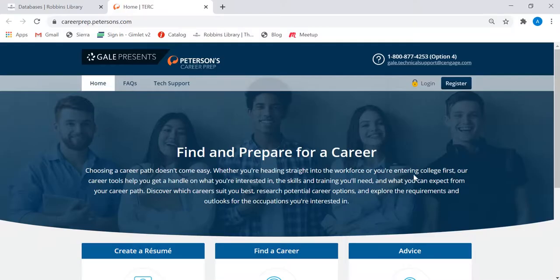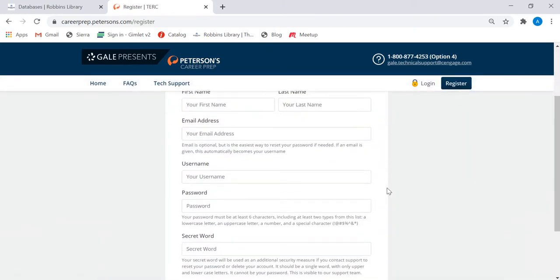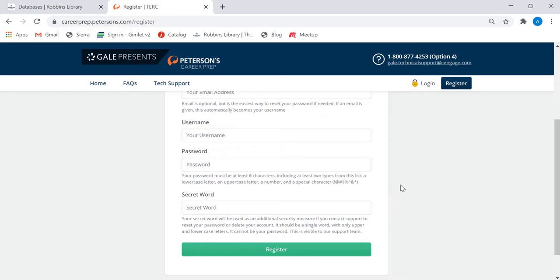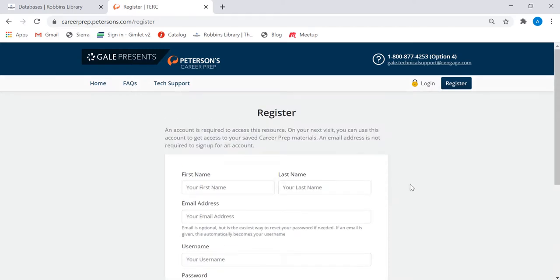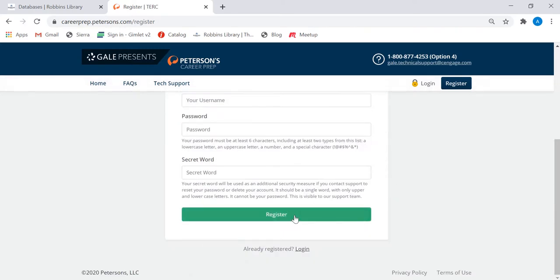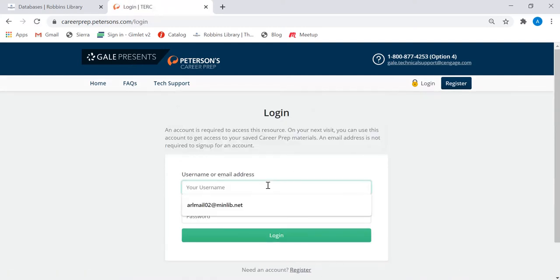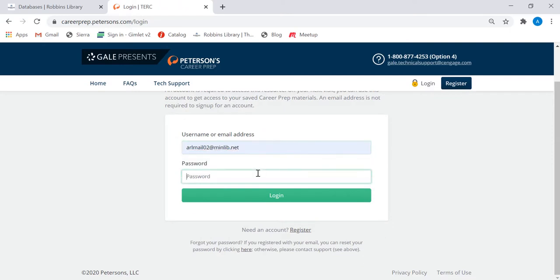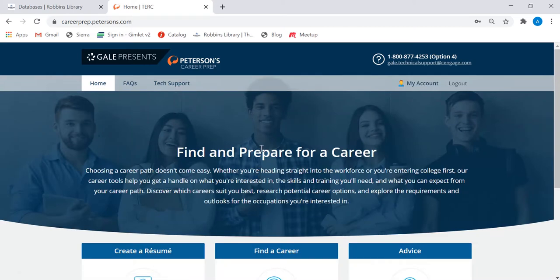Once you're here, you will need to create an account in order to be able to use this database. So if you have not created an account already, you'll click on the register button here and fill out the registration information, including creating a username and password. And then you just click register at the bottom when you're done. If you already have an account, you can click on login and input your email or username and password, and then it'll bring you right into the website.